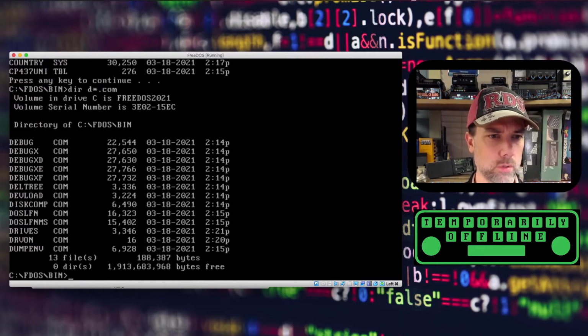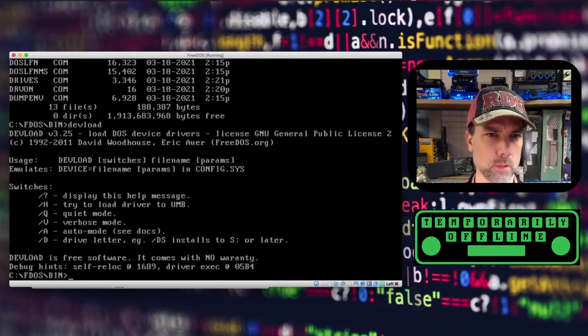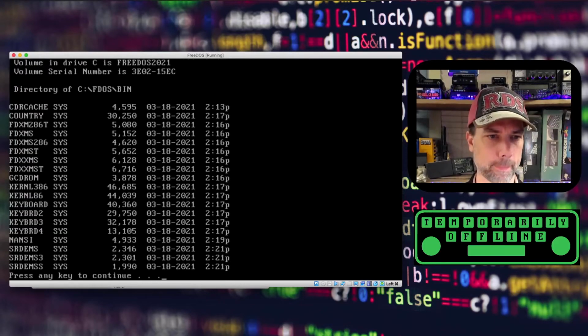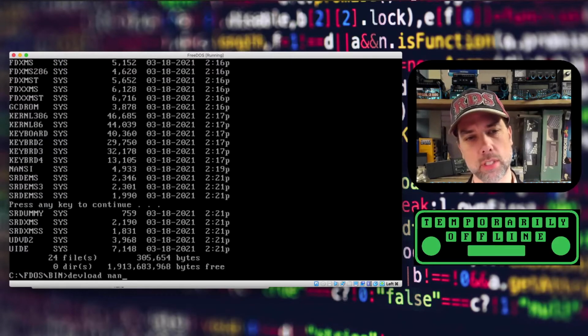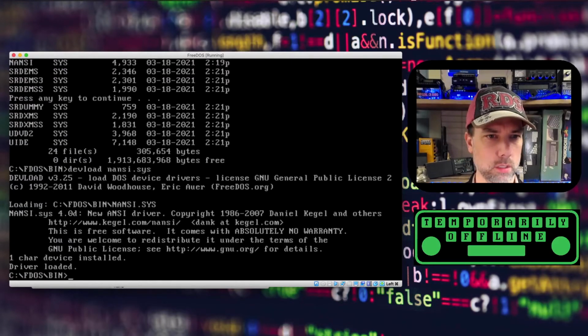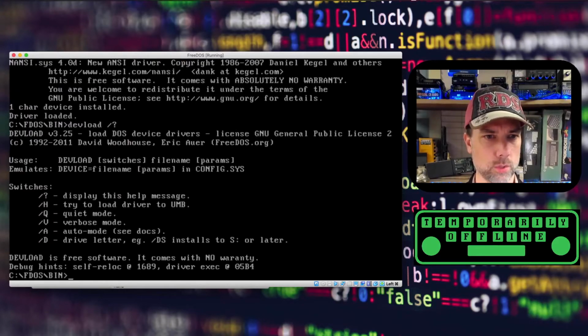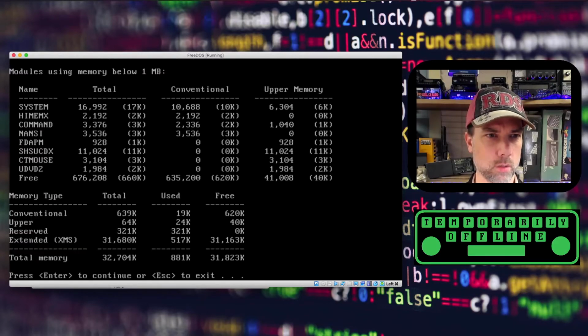Deltree dev load, device load DOS device drivers. Okay, I had a command like this that was a utility called ldevice that I showed in a previous video, but this looks like it's going to try and load a device driver. Nancy, dev load Nancy.sys, loading Nancy. So we loaded it. Can we unload it? Auto mode drive letter, try to load the driver in UMB. Where did it stick Nancy? Nancy was stuck in low memory.